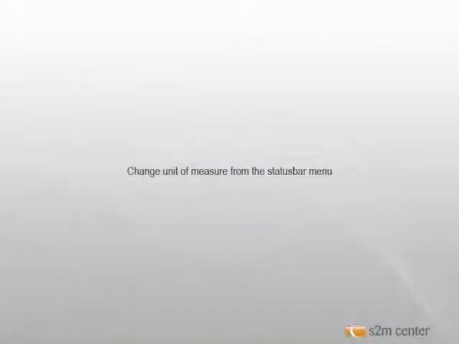With the introduction of the S2M Center 2011 R2, you now have the ability to change the unit of measure from the status bar menu. This functions identically to the same feature in Cabinet Vision Solid 2011 R2. For more information on this, please view the Cabinet Vision 2011 R2 General Features video.